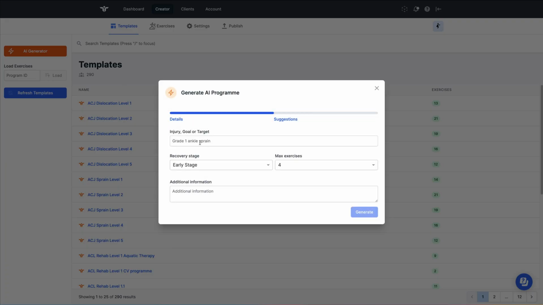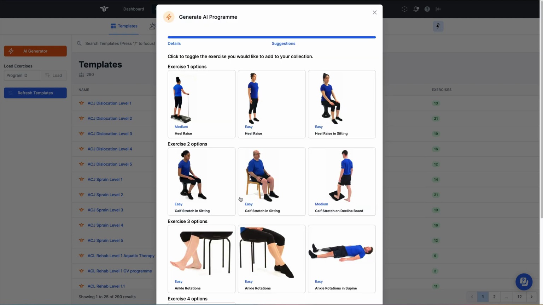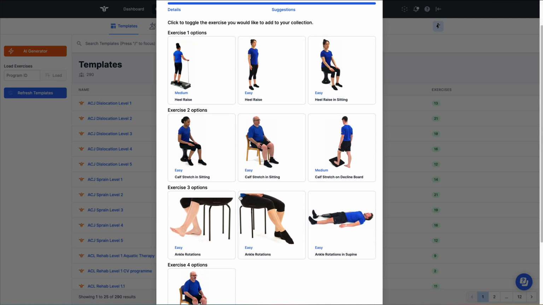generating an exercise program. So here I'm just going to ask for exercises for an ankle sprain, early stage, maximum four exercises, generate that for me. What that's going to do is ask the AI model for some exercises that would be suitable for an ankle sprain, and then it will search the Rehab Guru database for those, and then we'll get the results returned.